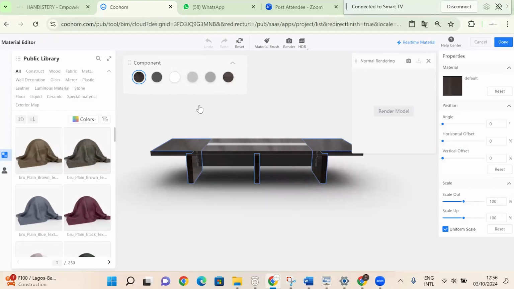So you're here now. When you click on 3D, you see all the items that you have here. Once you click on any of them, it will give you what we call the material editor. So when I click on material editor, it will bring you here. Now this applies to anything at all, whether door, window, anything that you put there that you want to change the texture or the material.